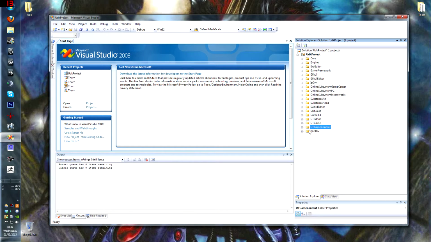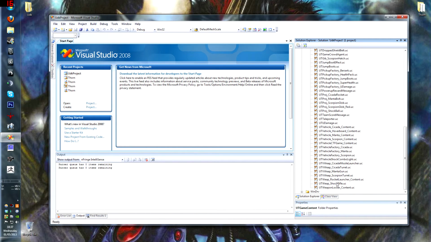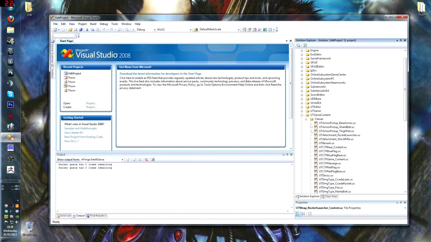If you're going to be extending weapons, there's a load of classes and UTGame content which are useful to you. For example, shock rifle and rocket launcher. There's probably a few other ones, but yes, you can have different kinds of jump boots and different berserk and all sorts of kinds of things.